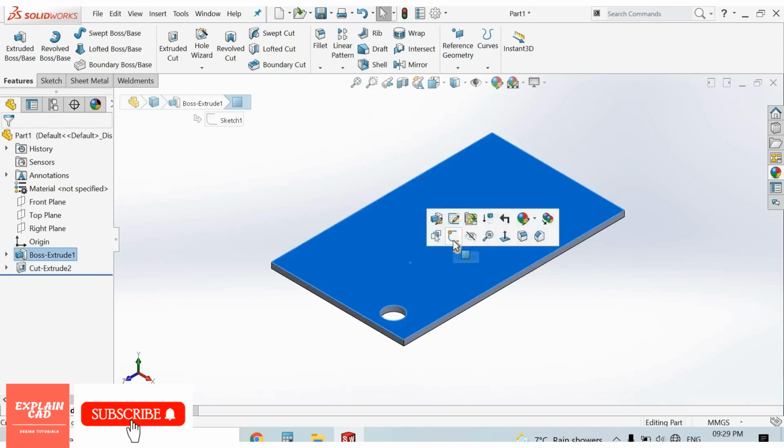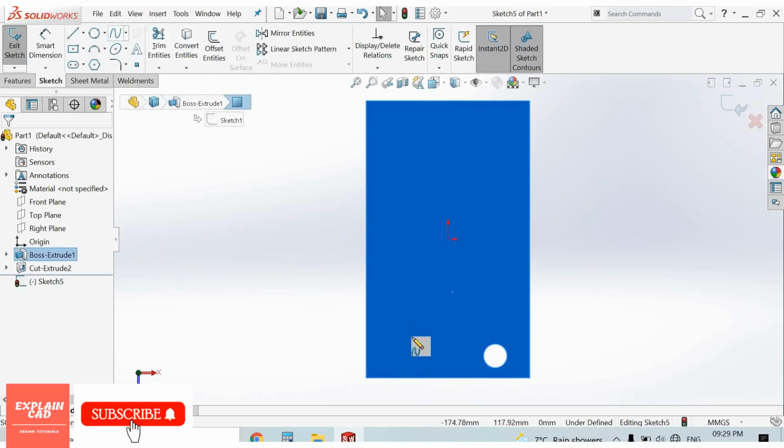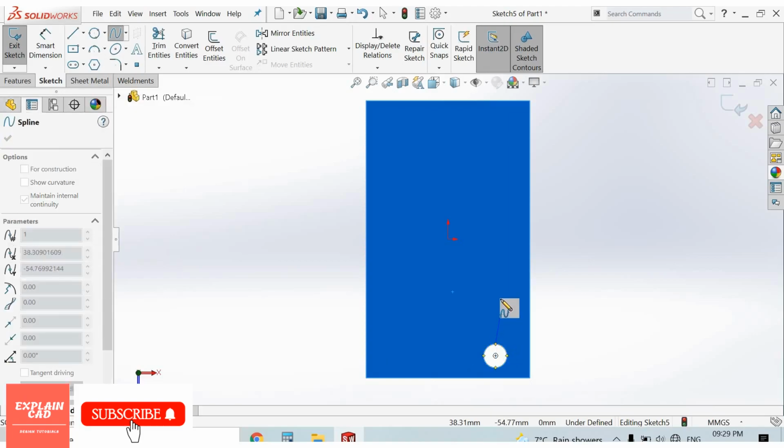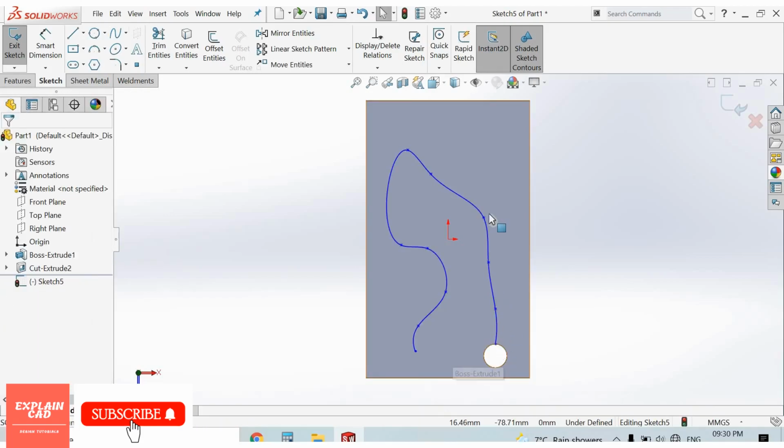Now select this face, sketch, normal. Now we create a path for this hole. Curve driven pattern is similar to linear pattern and circular pattern, but in curve driven pattern the number of instances go along with the curve path.